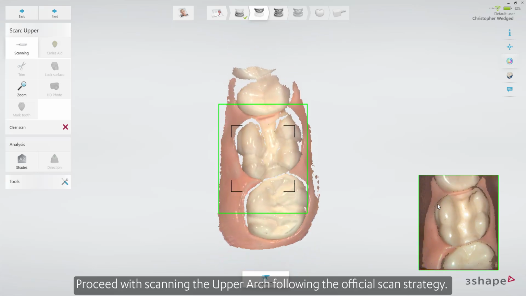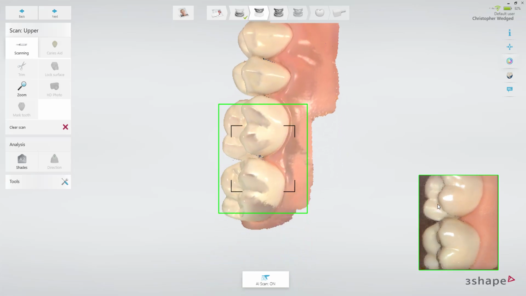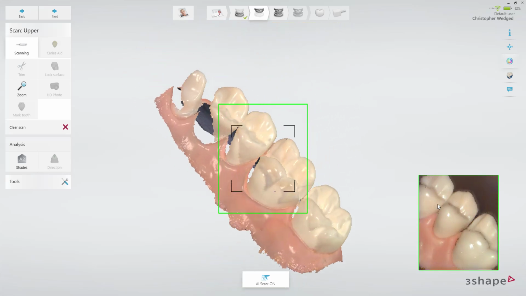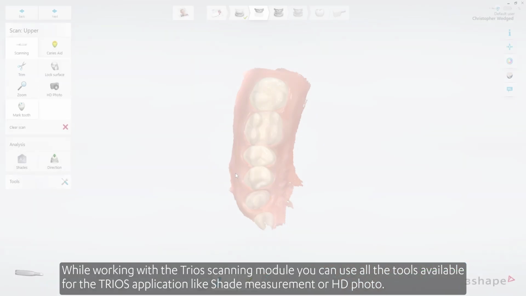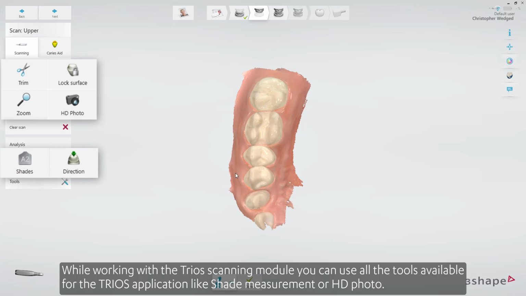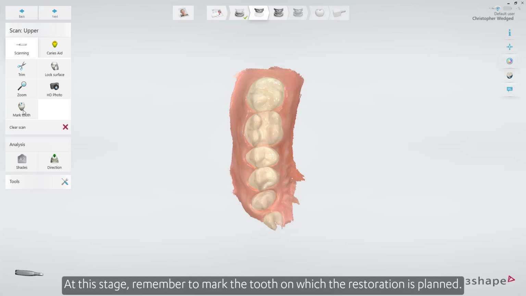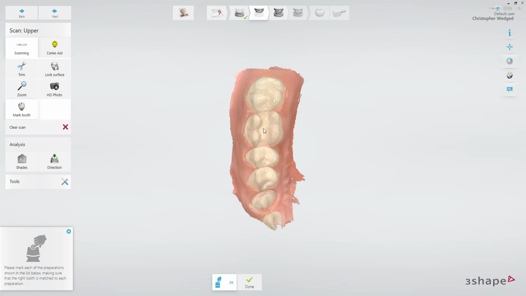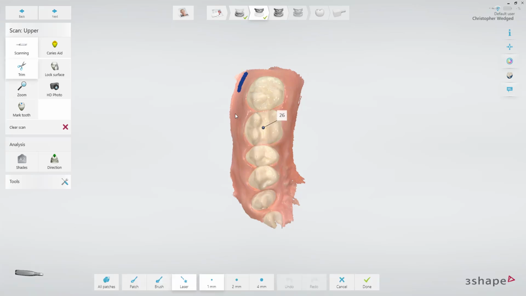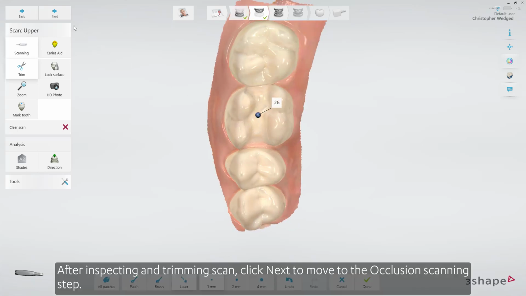Proceed with scanning the upper arch, following the official scan strategy. While working with the TRIOS scanning module, you can use all the tools available for the TRIOS application, like shade measurement or HD photo. At this stage, remember to mark the tooth on which the restoration is planned. After inspecting and trimming the scan, click Next to move to the occlusion scanning step.